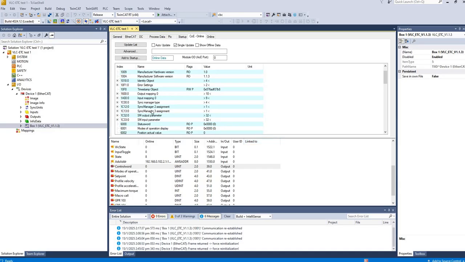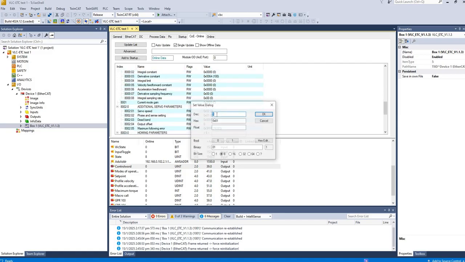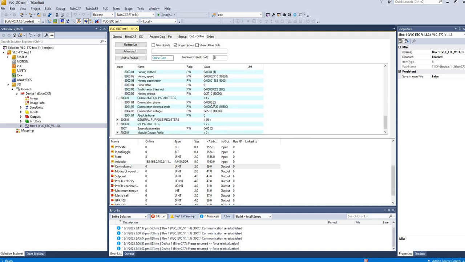Now, open up a TwinCAT project and go to the list of the acyclic objects. For general three-phase actuators, make sure that the phase and sense setting is set to 1, and also that the commutation phase is set to 0.